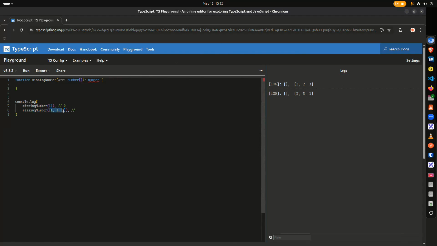And let's say we have an array like this that starts from 0: 0 1 2 and 3, right? So in this case there is no missing element, so we return 0. And also let's say we miss number 2. In this case it should return 2 because that's the number that is missing from this array, right?